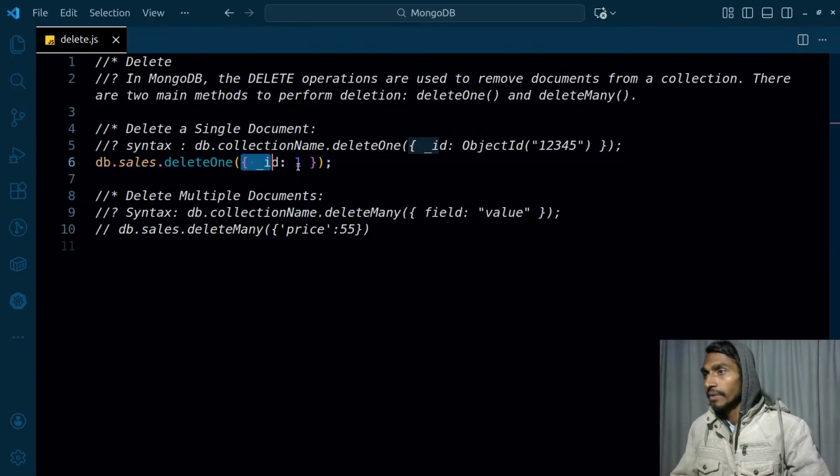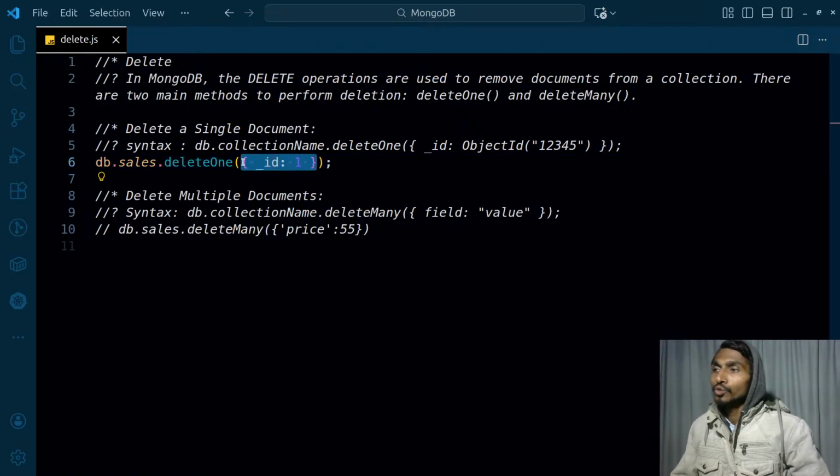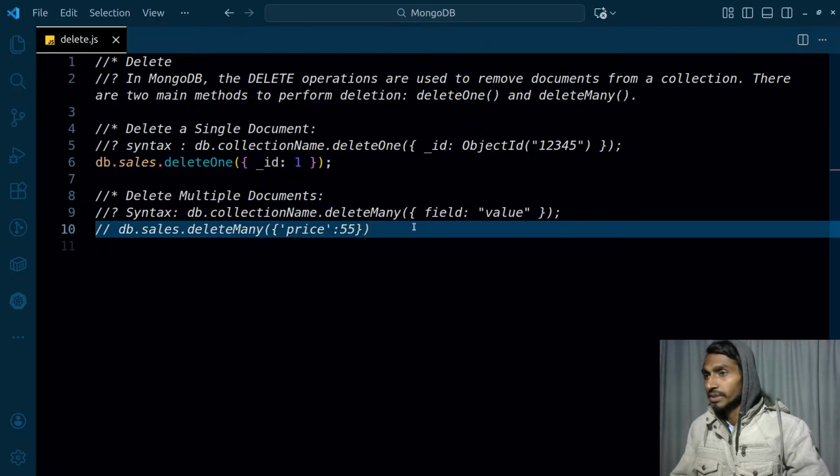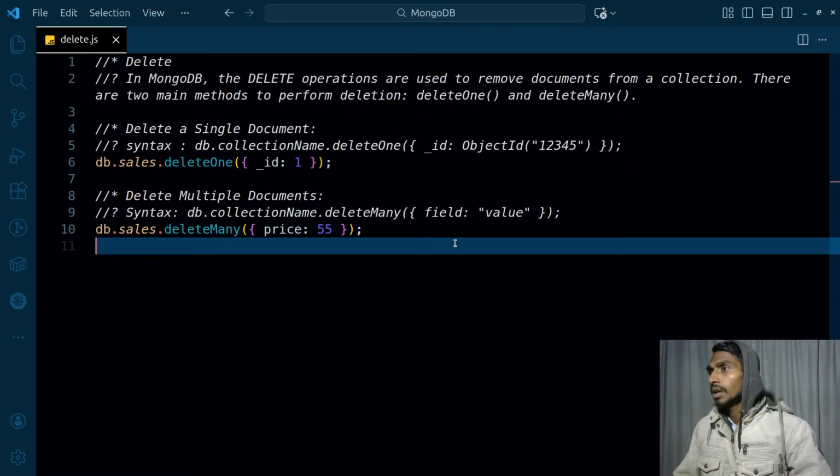So ultimately, I will be removing. Over here, you have to just provide the query to identify the document. I'm providing the ID 1. That means the ID should be 1, just delete that particular document. Just as simple as that. And you can have any query. Over here I'm having price. You can have anything at all.